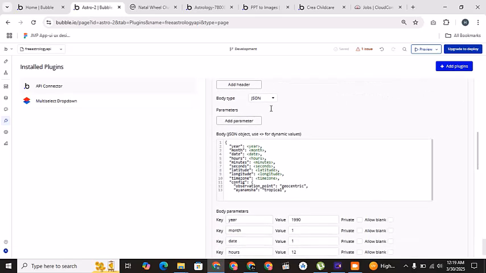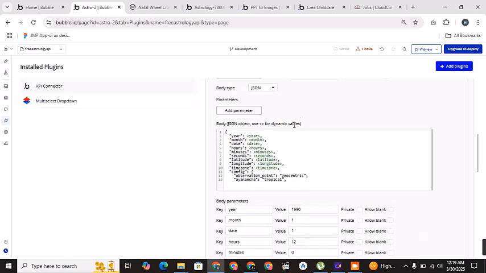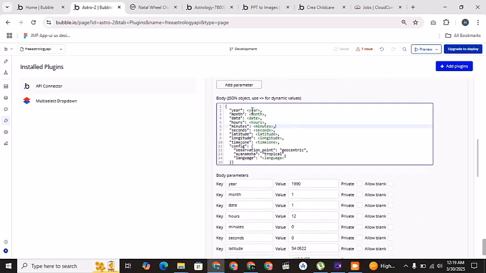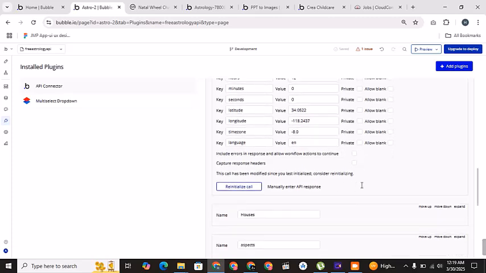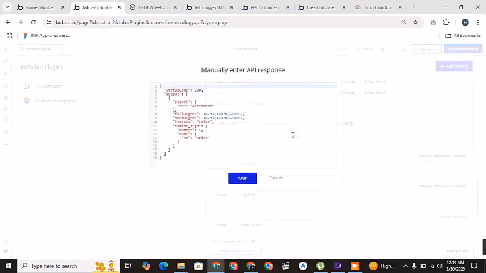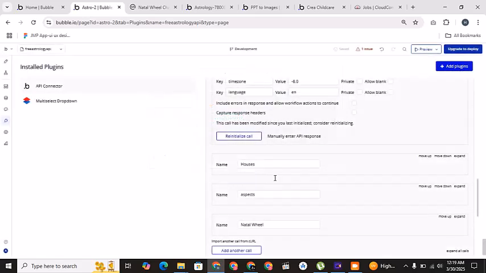Planets with the headers application JSON, and these values: year, month, date, hours, seconds, latitude, longitude, time zone. All of these are unprivate, and this is the response that we will get. This is the planet one, and we will keep getting the data in the form of an array. Another one is this houses.